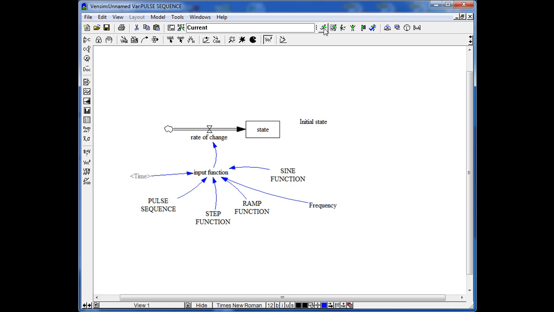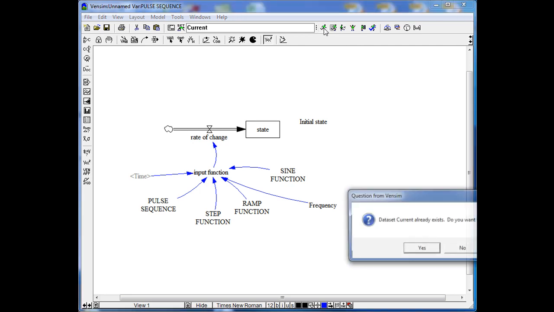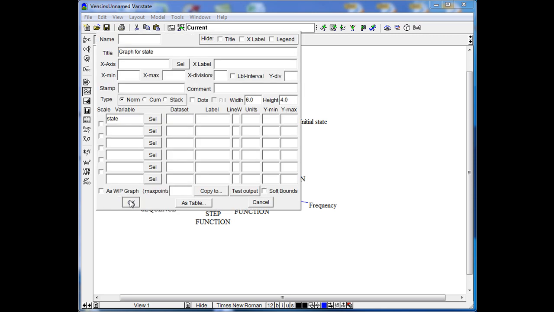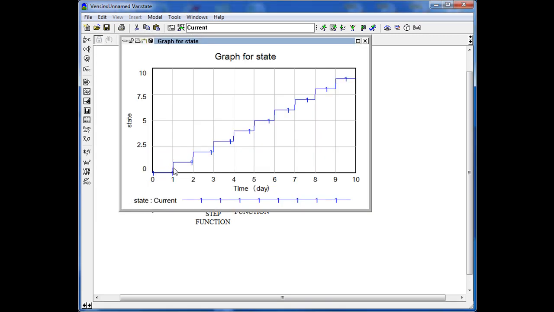So we go to this running man, we press run the simulation, we say yes, we want to save over it, we go to state, and then we go to the graph sign, we click on it, and what we see here is now the pulse sequence. So with every time point or time interval, we have one pulse sequence, then it goes up, one pulse sequence again, one pulse sequence, and then it just equilibrates, the stock stays as it is.